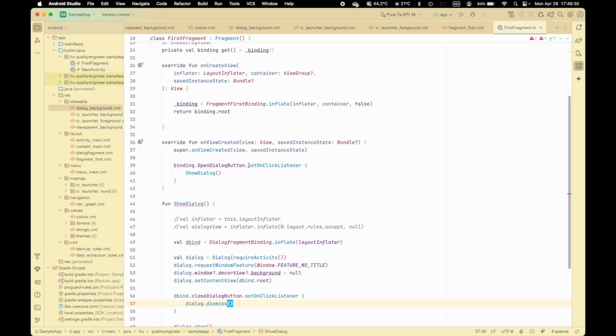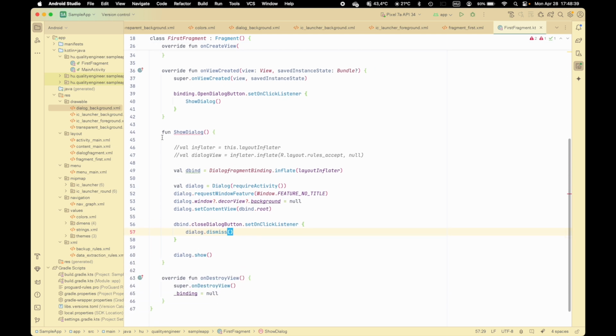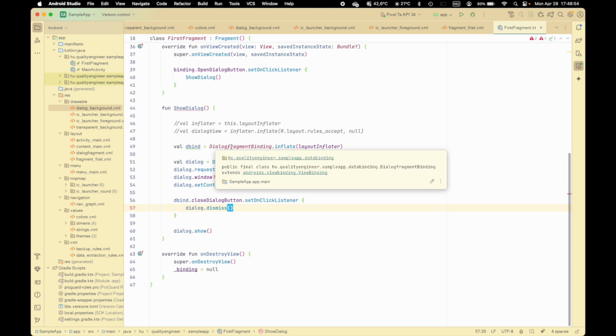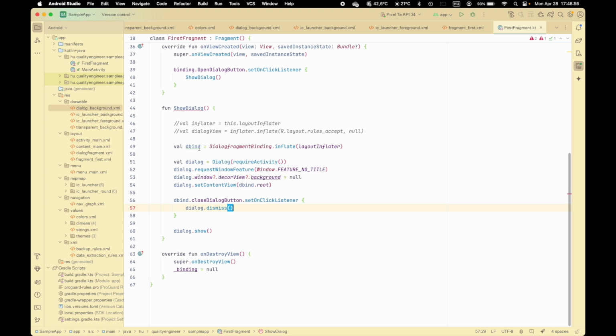and then this open dialog button is bound to the fragment. Now we can add the set on click listener to check when the button is pressed, and then we will call the show dialog. I put it in a separate function just to have it clearer in the code. What we need to do is, at first, bind this dialog layout into our fragment definition or dialog definition.